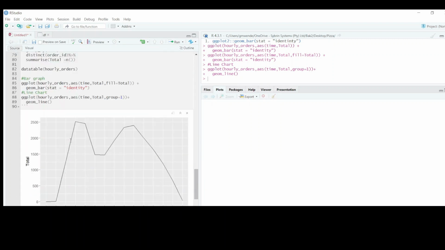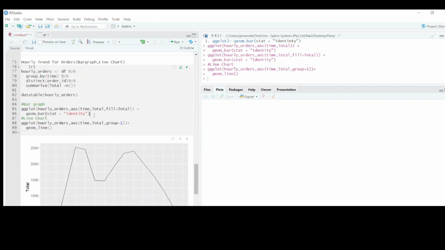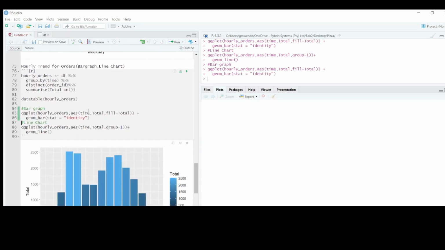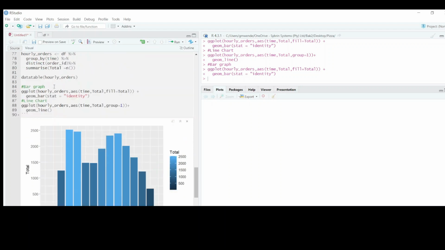Okay, so from our time here, what can we conclude? We have drawn a bar chart first here. You can see that our highest sales are at 12 and 1 p.m. And also again from 5 p.m. here, 5, 6, 7 there, the sales are also good. So you can conclude that as well.